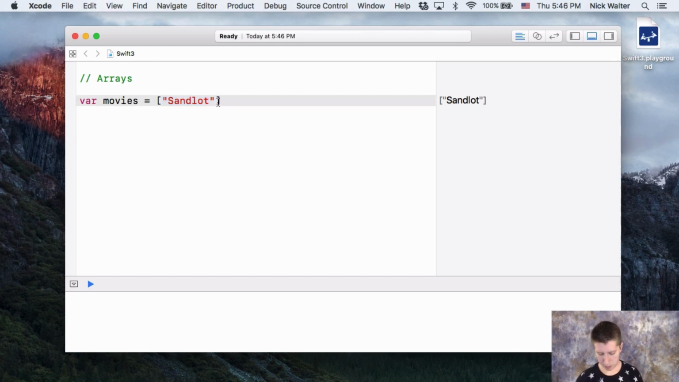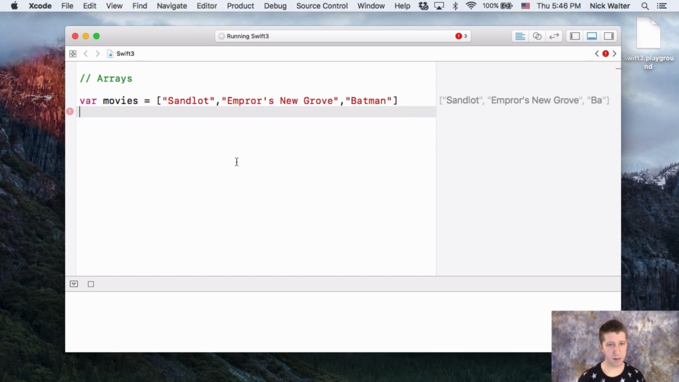To add another item, I'm going to do a comma. Then I'm going to do another string inside of here. Emperor's, is that how you spell emperor? Emperor's New Groove. That might be incorrect. And then we're going to do another comma. Okay, and then I'll just say Batman. So here I put three different strings inside of this array, and this is a complete array right here. You can use this. This is totally valid.